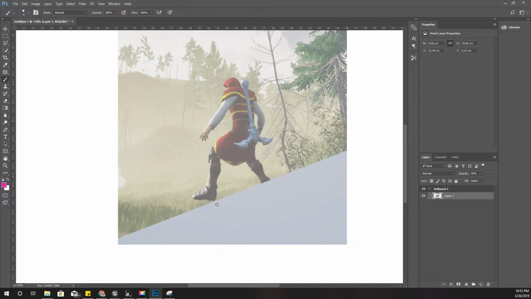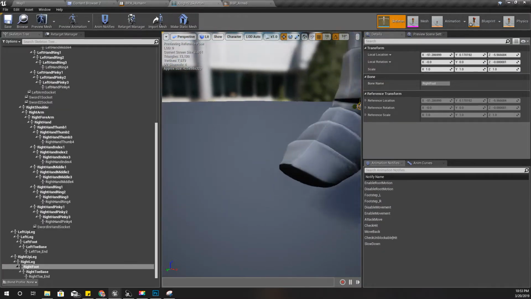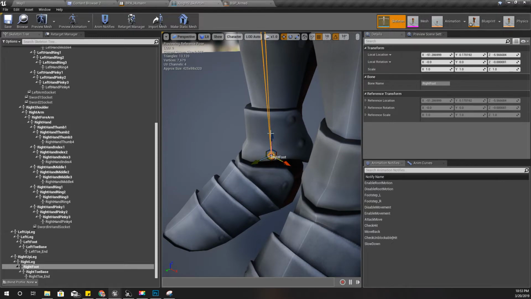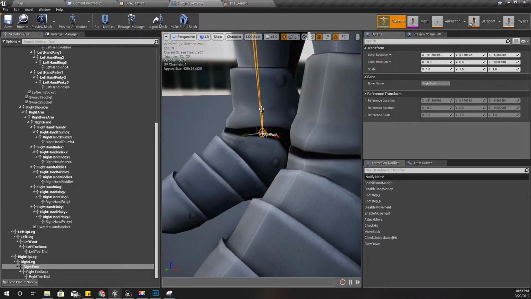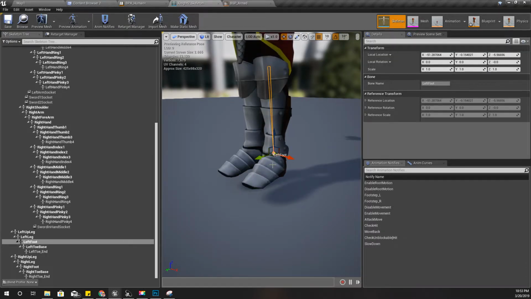Okay, so this is our leg, and the axes are like this. So this is the y-axis according to the engine. So this is the y-axis, the green one, and the up axis here is the blue one, the z-axis. Same for both.